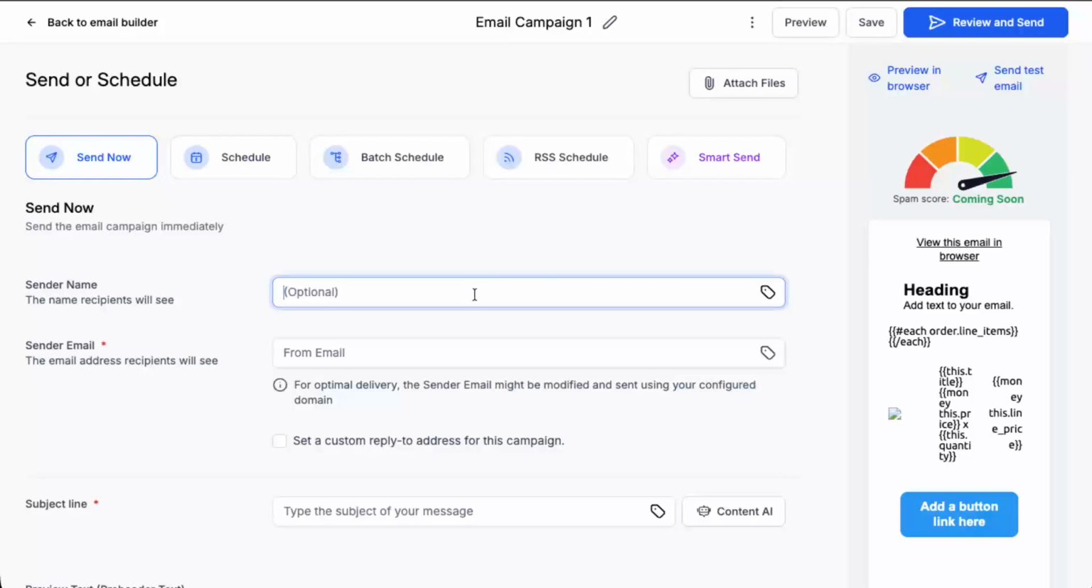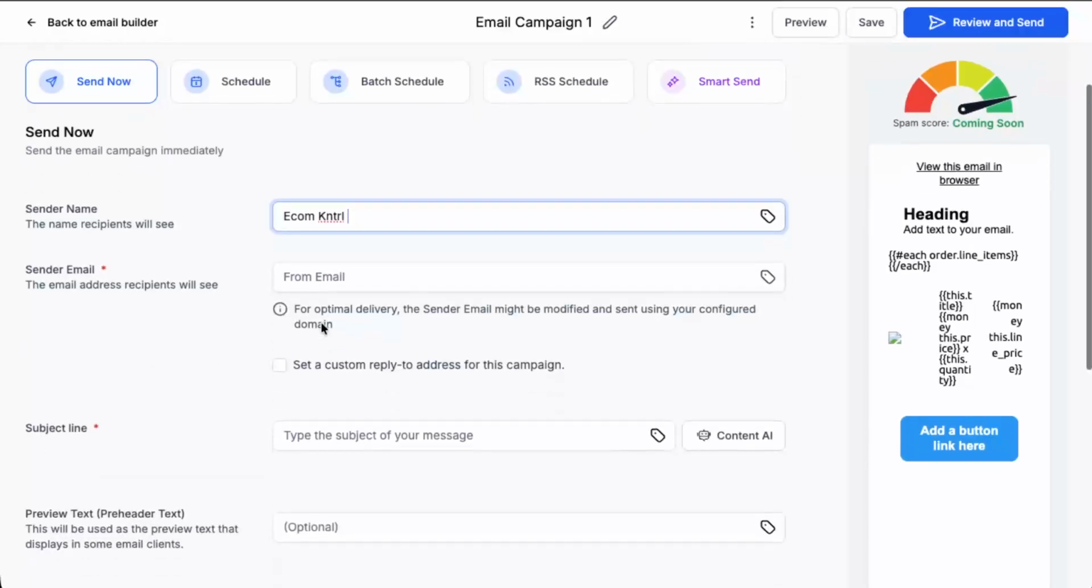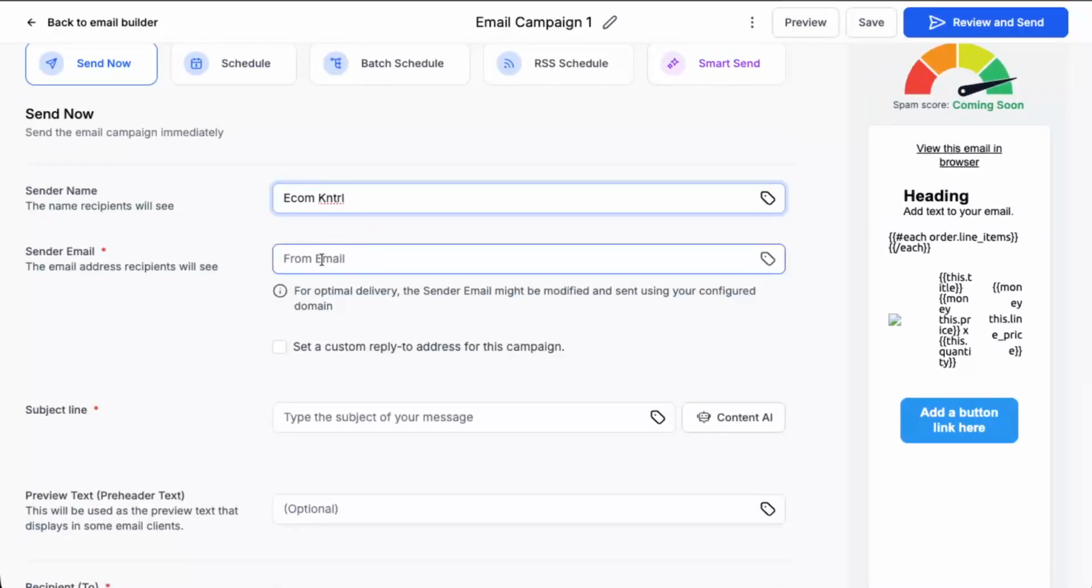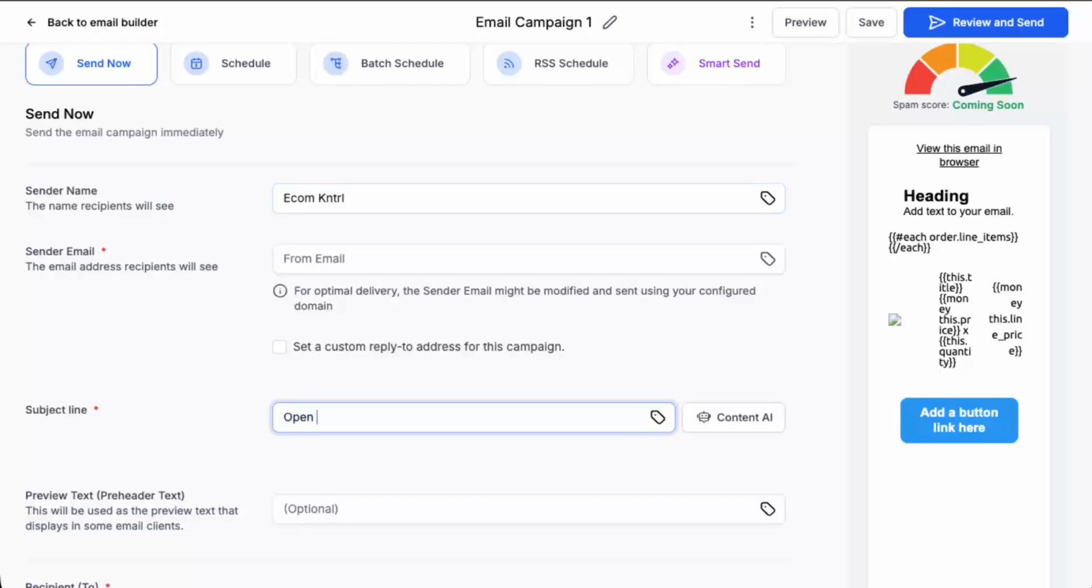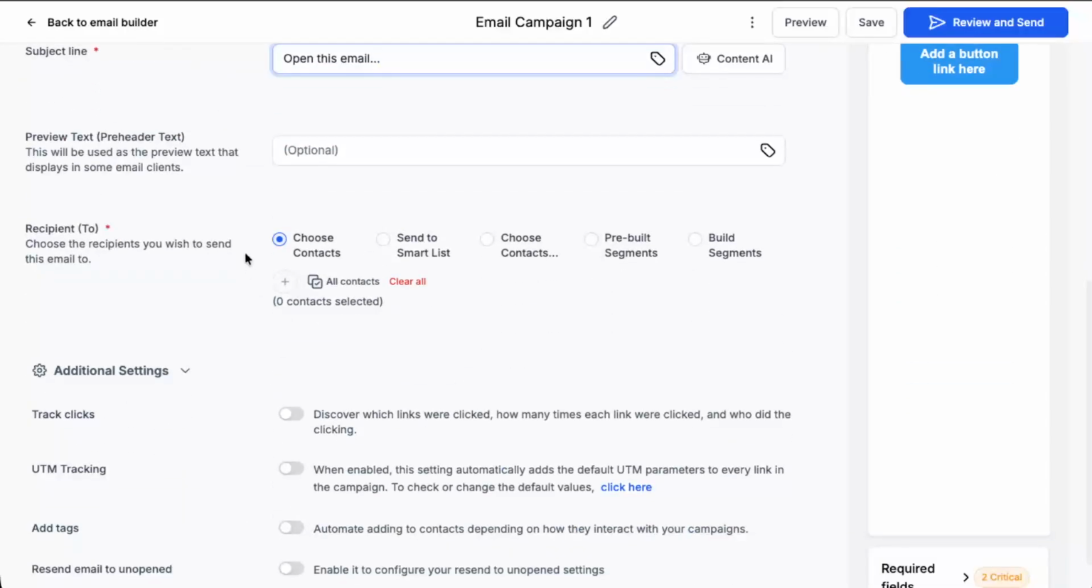Here, click into the sender name field and add the name you want your subscribers to see in their inbox. Then, click into the sender email field and add the email address you want to send from. Make sure it's an address you have properly set up and verified in GoHighLevel. Next, click into the subject line field and type a clear, compelling subject. After that, fill in the preview text field. This is the short line that appears next to or under the subject in most inboxes, so use it to reinforce why someone should open your email.